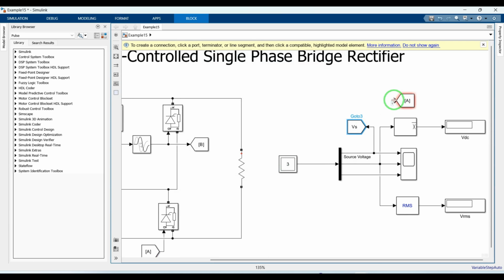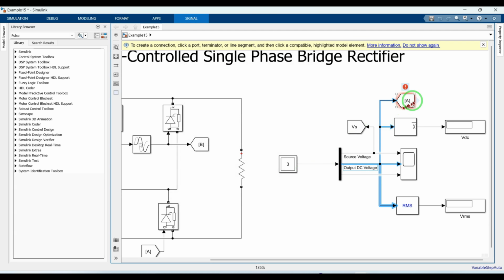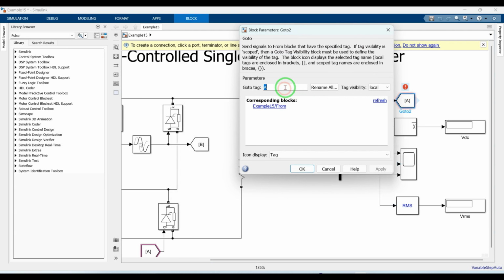Connect the second Goto block to the DC output voltage signal. Next, give a proper name to the signal. Open the Goto block, type VDC in the tag field, and set visibility to global.